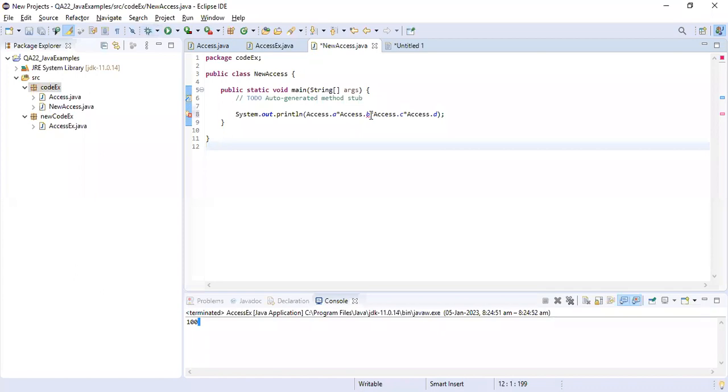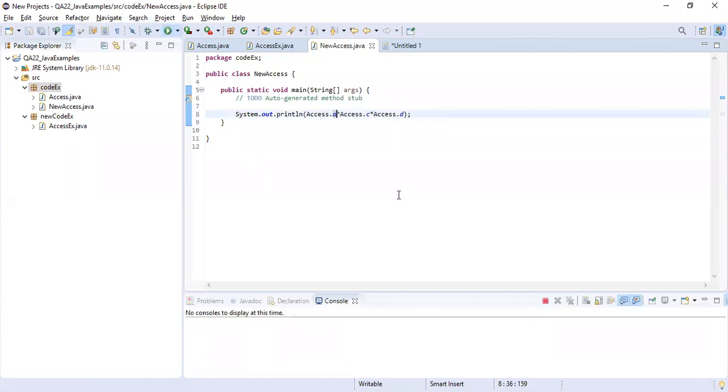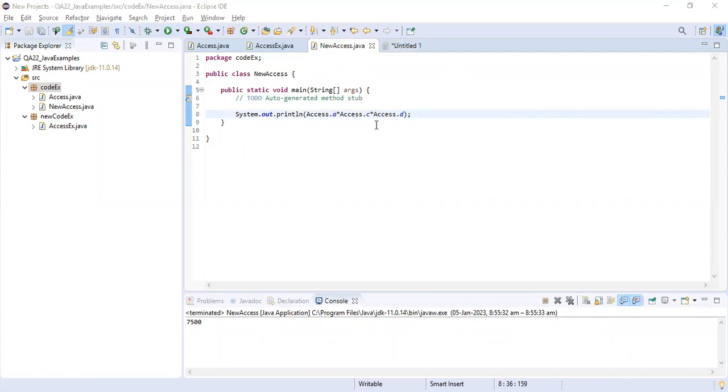Okay, we didn't execute this program, right? Let me remove this one and save this program and execute this one. You can see A into C into D. Right? Any questions up to here?